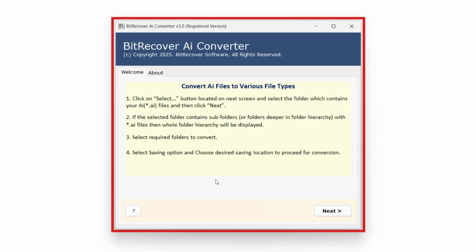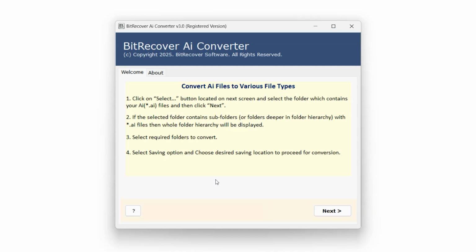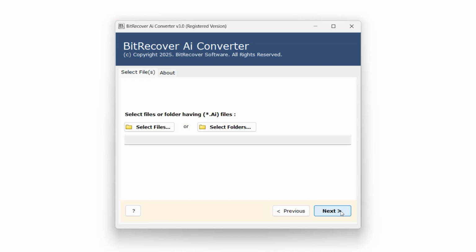This is the interface of the BitRecover AI Converter Wizard. To begin, click the Next button. This tool provides users with Select File or Select Folder options. Users can choose either one of the available options.